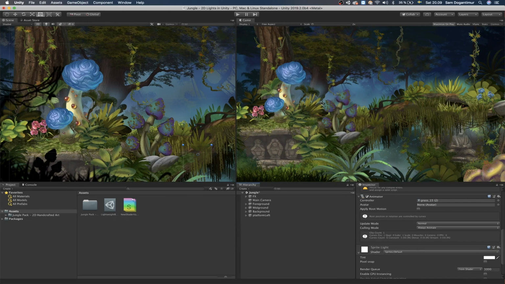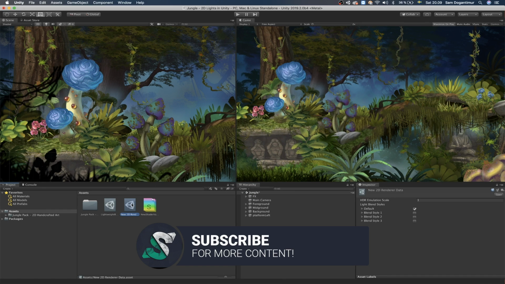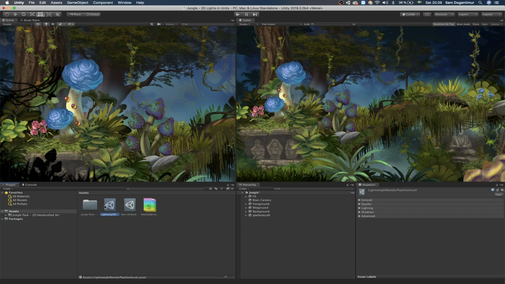And next up, we're going to create a 2D renderer, which is needed for the 2D lights to work. So once again, we're going to right click here and then go into create, rendering, lightweight render pipeline, and this time 2D renderer. Cool. So now we have two new files that we just created, the 2D renderer and the lightweight render pipeline asset file.